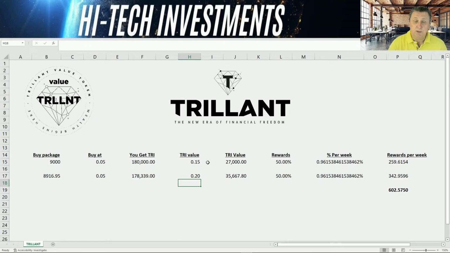You are just basically taking advantage of the rising coin price, and that is an excellent opportunity, especially because it only goes one way. So if the coin later goes down again, your rewards will still be up and still be the same of 0.15, or in this case 0.20, and your rewards will now per week be 602. So great system, and hopefully this will work for a very long time.